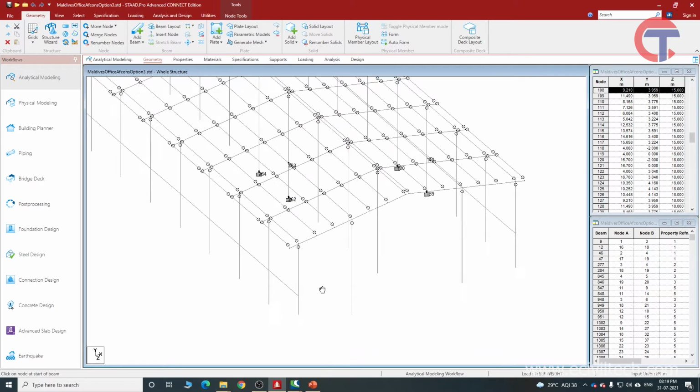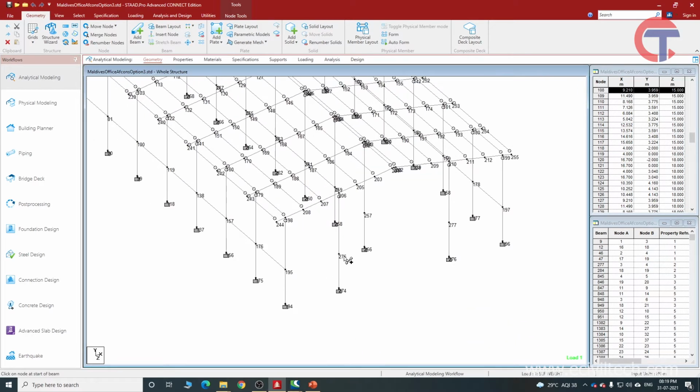Now let me click on 195 and then I will click on 275. Then let's see what will happen. I'm clicking on 195 and then I'm clicking on 275. So look at this. Now I have created one beam.